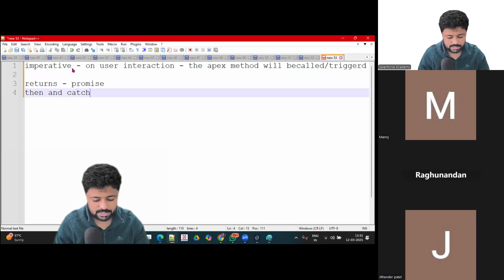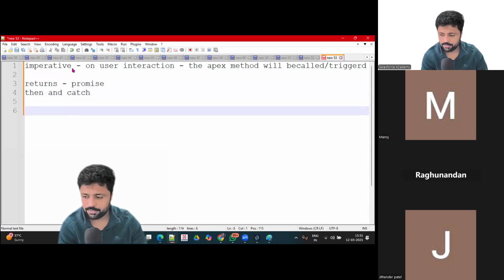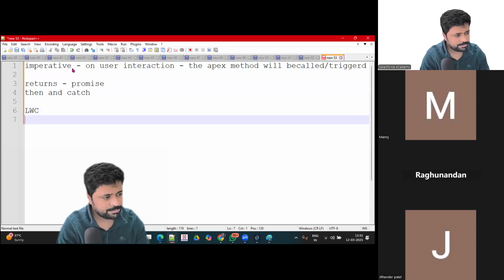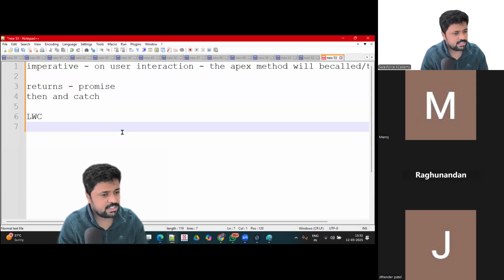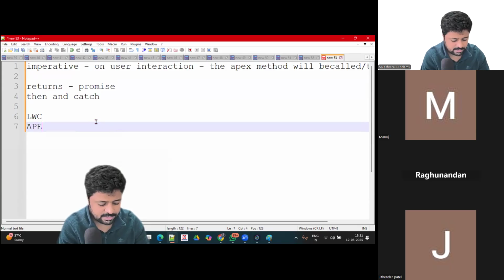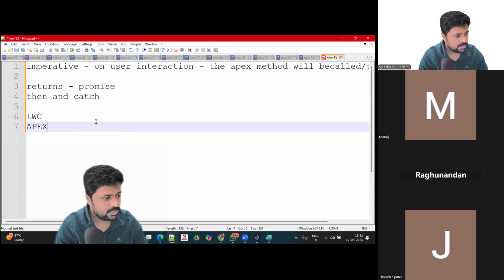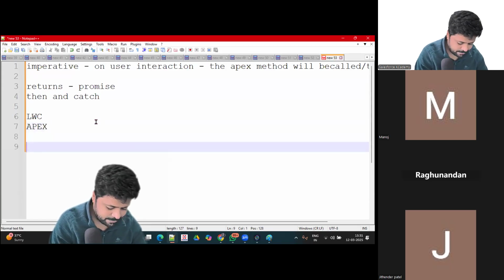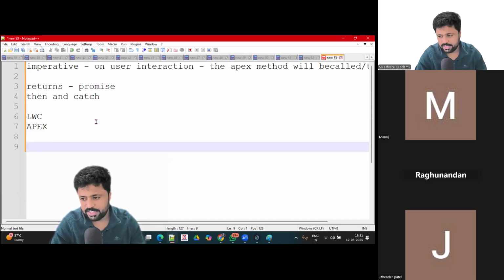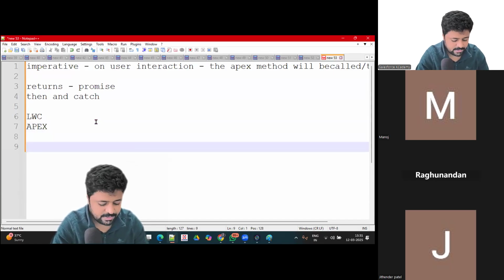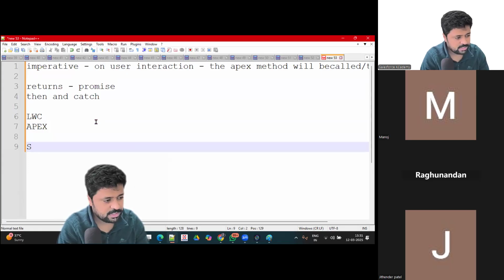Now, what are the things needed? First thing is the LWC component. Second thing is Apex. Then the third thing, there is no such third thing, but the database.